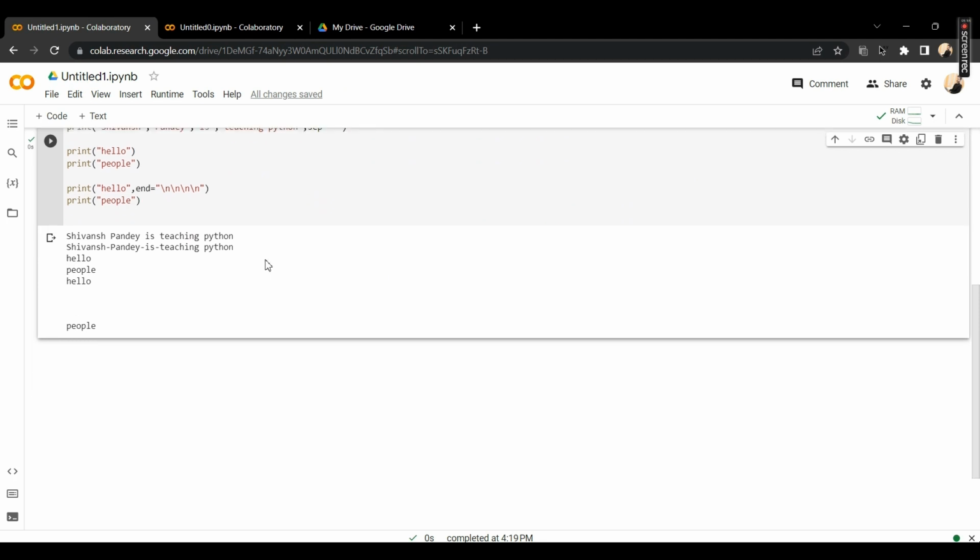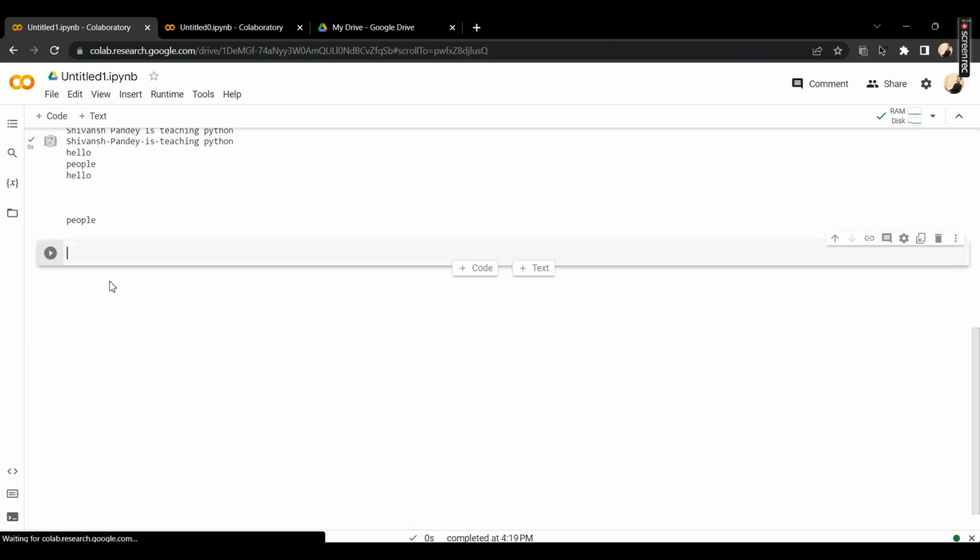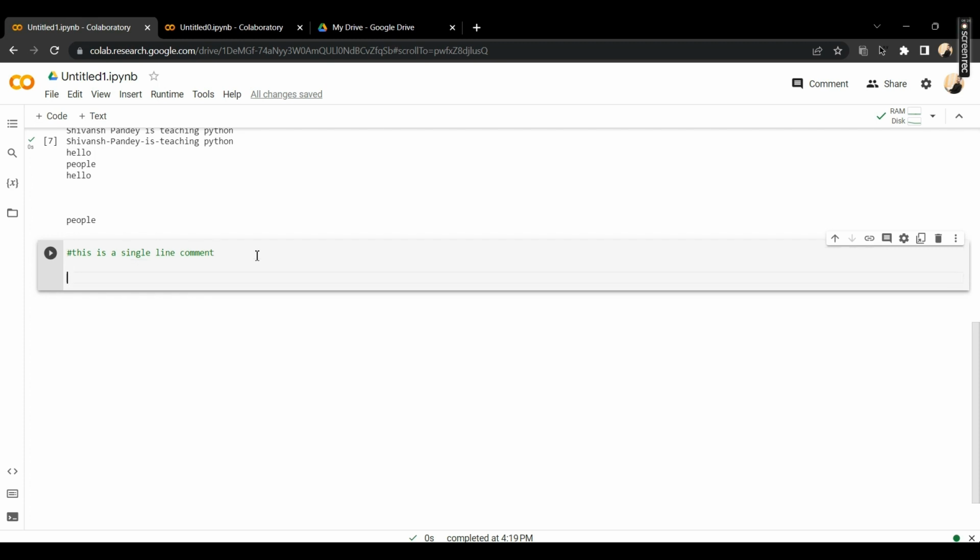So now let's move to another topic, and let me tell you about comments in Python. If you want to give a single line comment, it's just a hash. Just put a hash and then write anything you want. For example, this is a single line comment. What is a comment? A comment is always ignored by the interpreter. It is not a part of your code, it will not be run by the interpreter. So this is a single line comment.